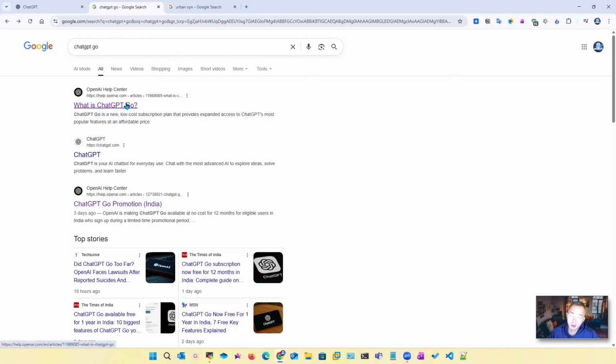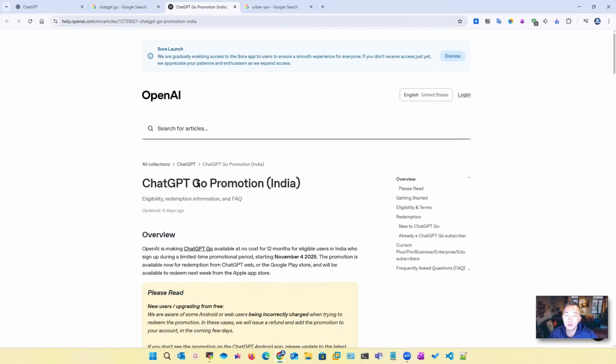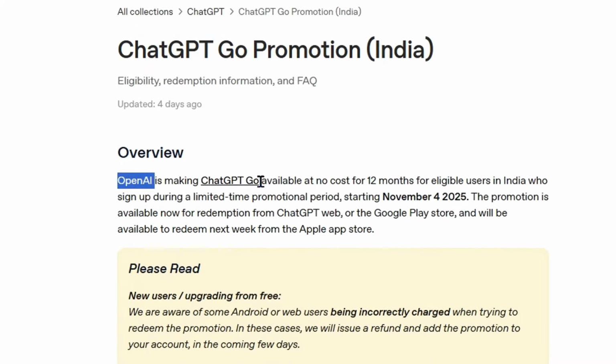You can click on this to get more, but what I'm trying to say is you need to go to this link, ChatGPT Go promotion in India. So let's open this one. So you will find it. OpenAI is making ChatGPT Go available at no cost for 12 months for eligible users in India who sign up during a limited time promotion period starting November 4, 2025. We can get this through ChatGPT Web or Google Play Store, and it will be available within the next week for the Apple App Store as well.